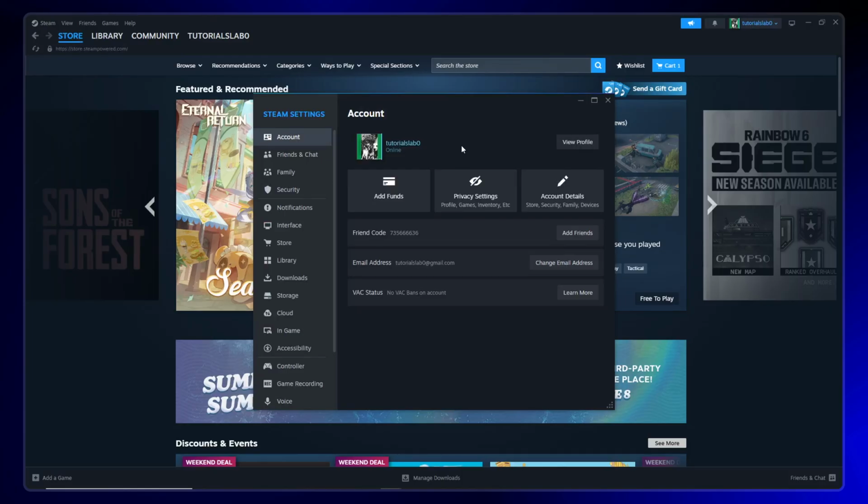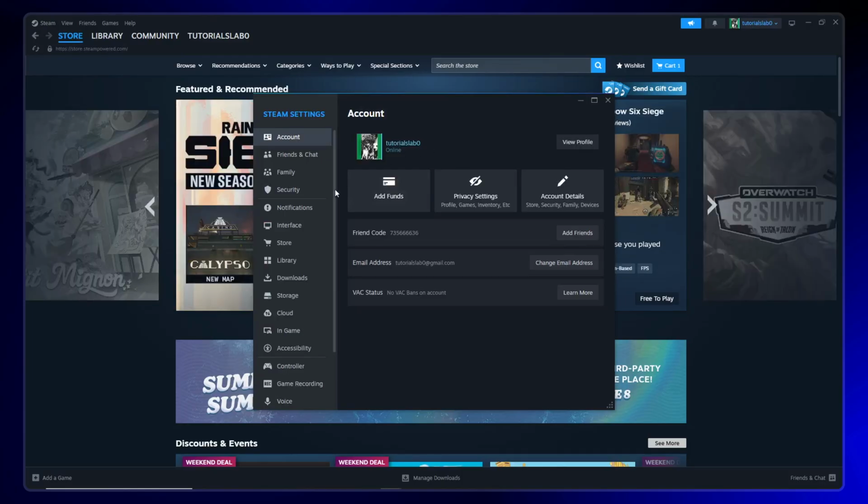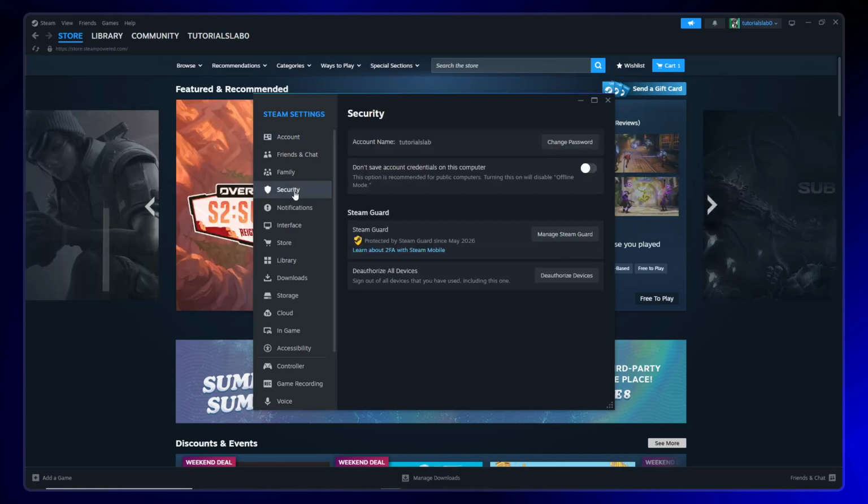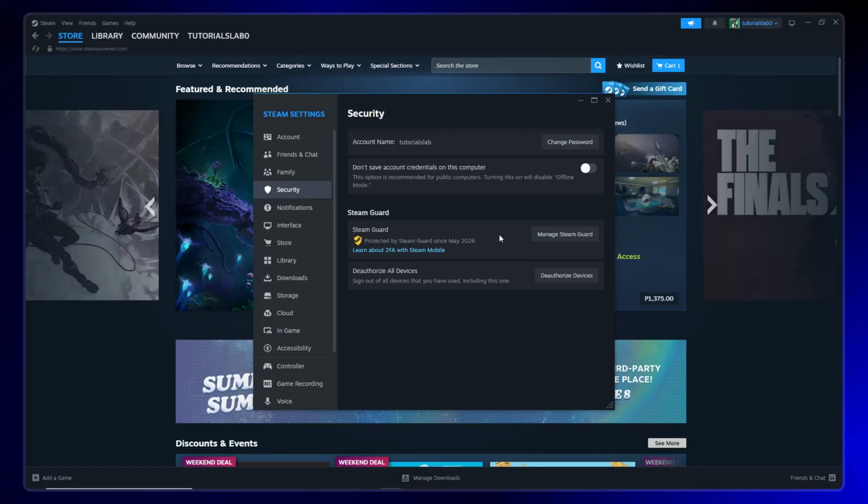Once the settings window opens, look over to the left panel where you'll find several menu categories. Click on Security. This section is crucial as it houses all your account protection features, including Steam Guard, which is Steam's two-factor authentication system that helps keep your account secure from unauthorized access.